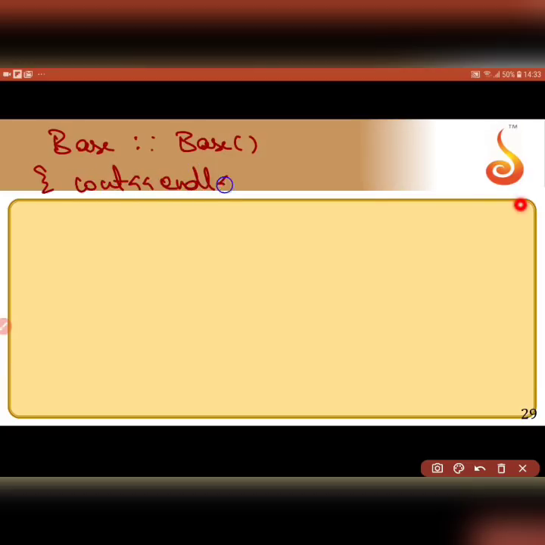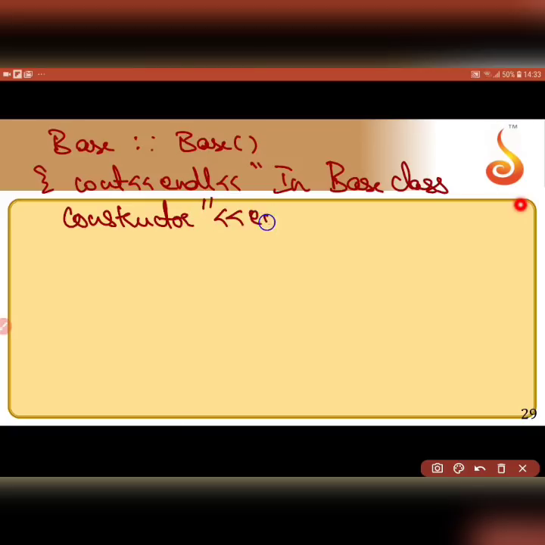endl, in base class constructor. So this will end my constructor. I am not putting a semicolon here because constructor again is a function, and functions are not terminated with semicolon. Only the class or the structure gets terminated with a semicolon.